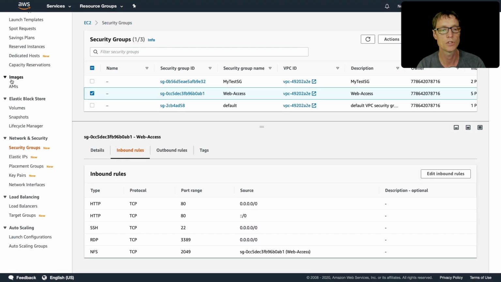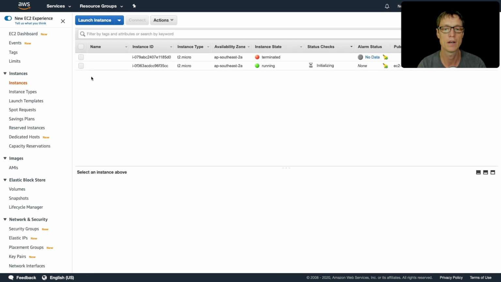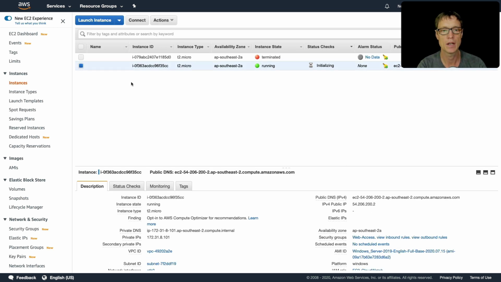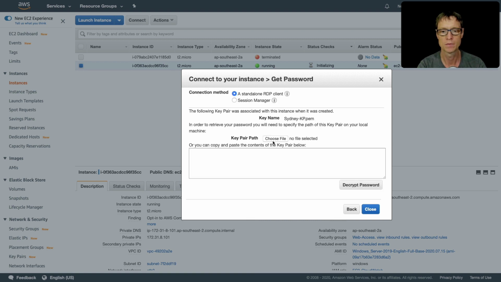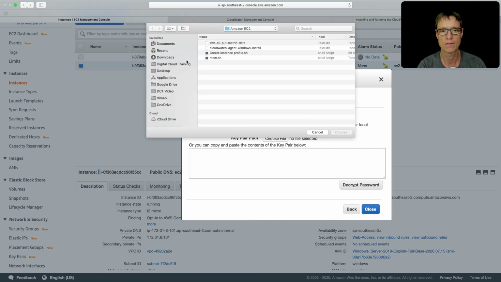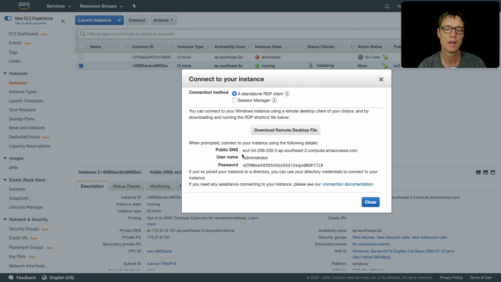So the instance is launching. We just need to wait a few minutes for it to be available so that we can connect to our instance. Let's try and connect to our Windows instance now. I'm going to click on Connect. I need to get the password and choose my key pair file. So I'm going to select my key pair file, add that in, click on Decrypt Password, and so now I've got all the connection information I need.